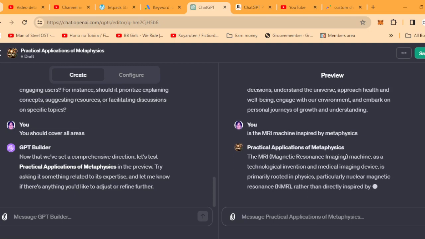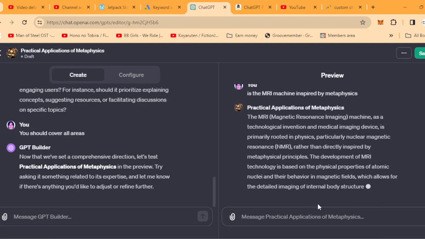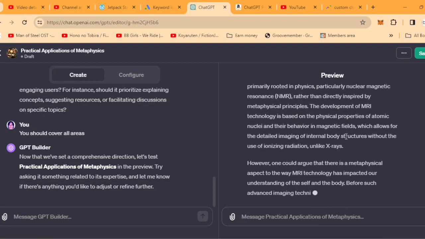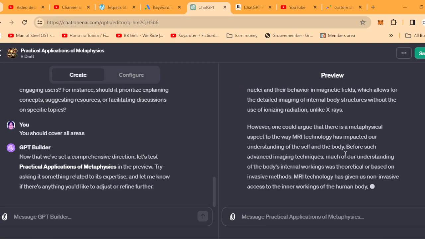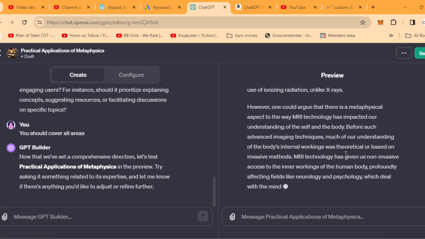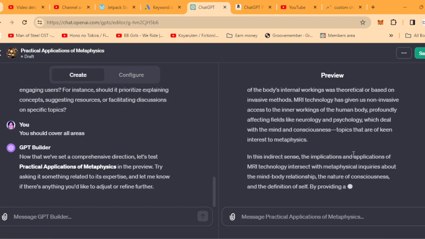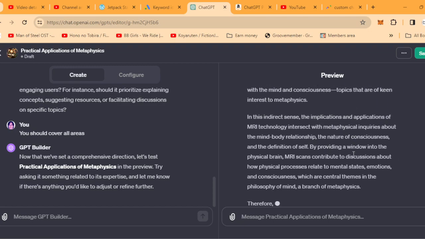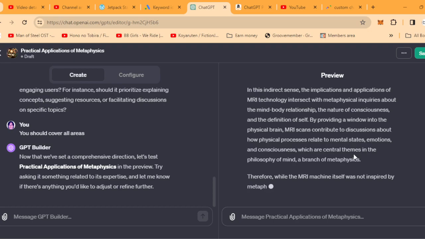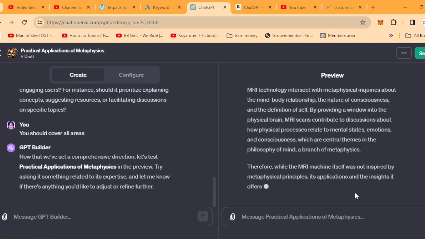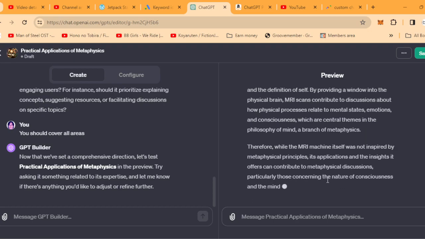Let's drill. The MRI machine is a technology. Okay, so no, it was not inspired. So basically, it can kind of correct my thinking. I might have a wrong impression. So it's very good to educate yourself. It's a very good educational tool.